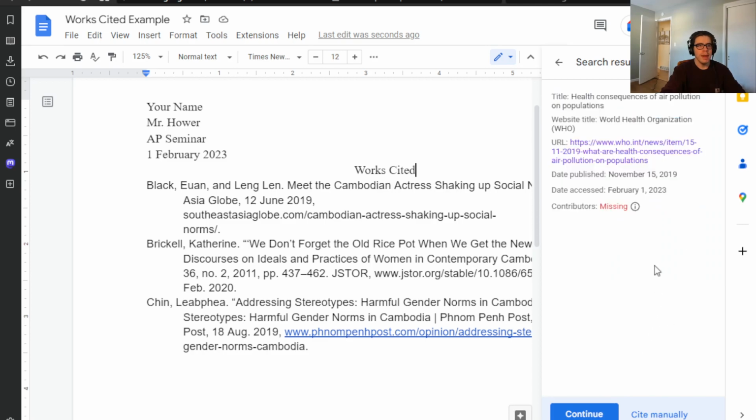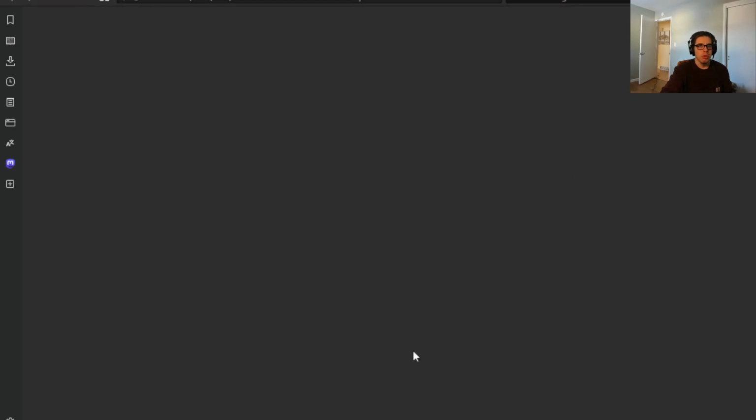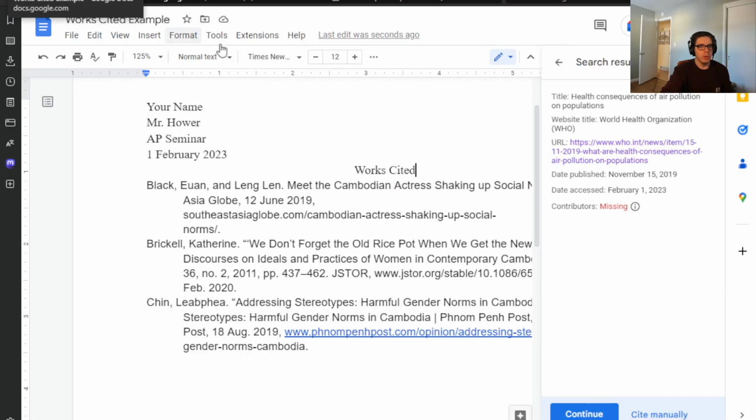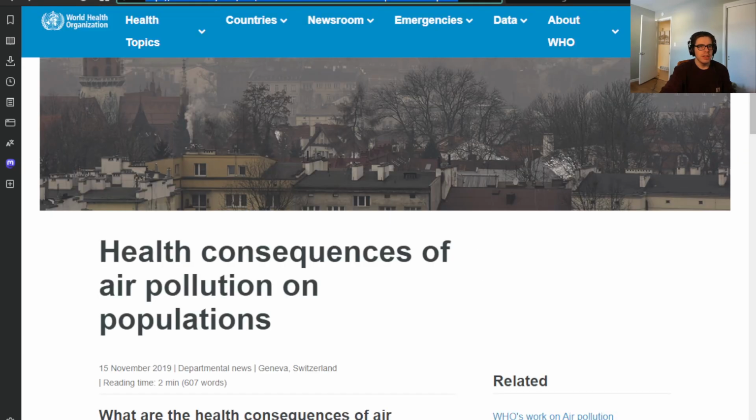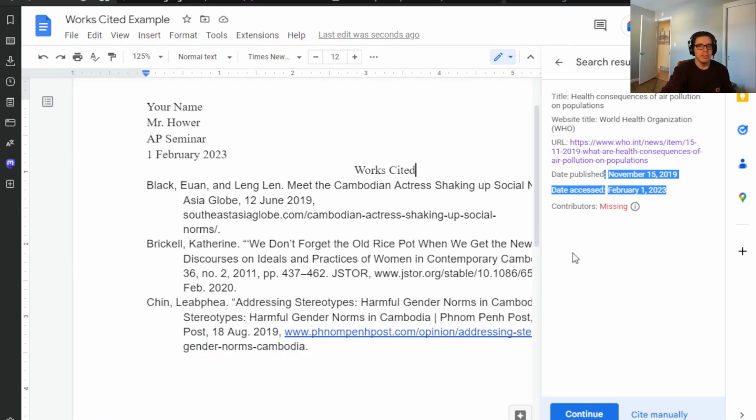What it's going to do is populate most of the fields that are needed in a Works Cited MLA citation, right? But it does tell me that I am missing contributors. So since I'm missing contributors, I'm going to have to figure out where that's at. But I'm going to double check, make sure the title is correct. And sure enough, the title is correct. I'm going to look at the website title, which is the WHO. And in the top left corner, it says that right there. So I'm good. The URL, I clicked it. It works. We're good. I'm going to double check the date published, which says November of 2019. Perfect. That's exactly what we need.